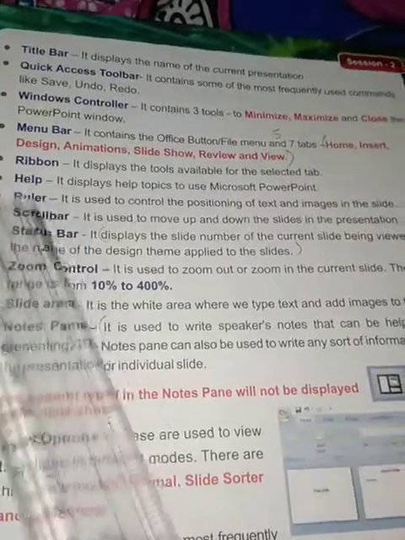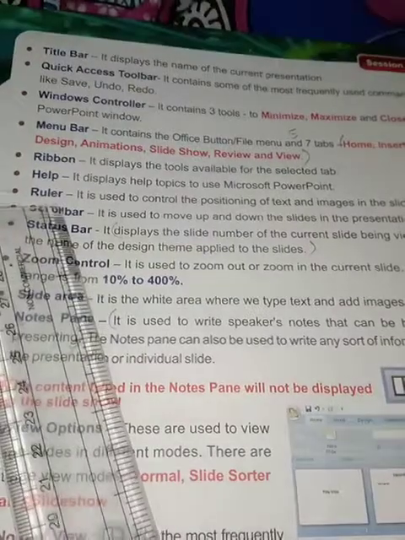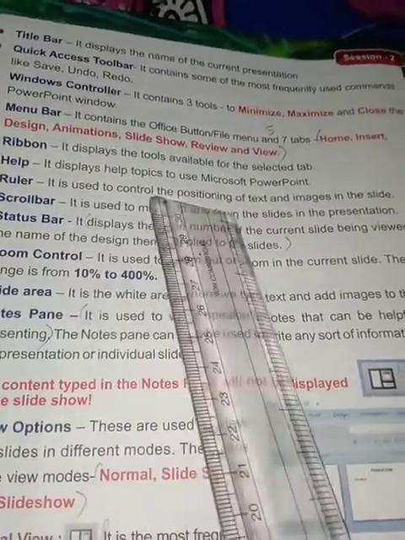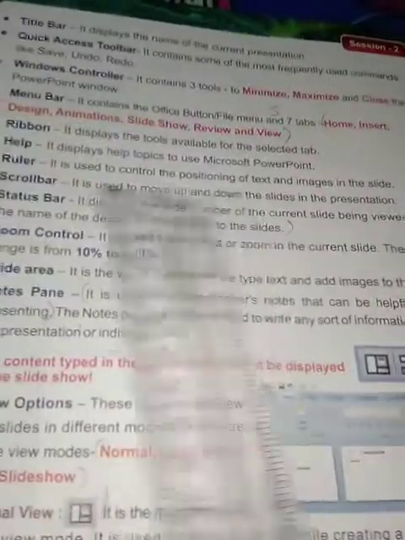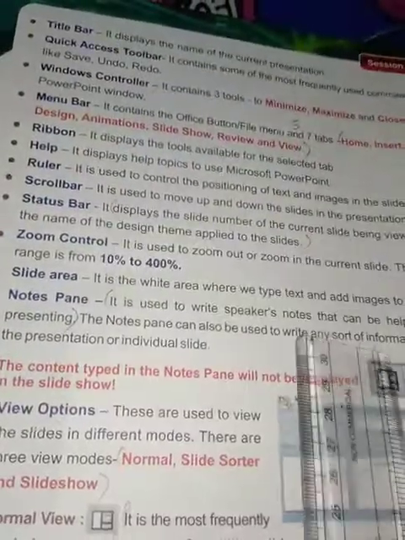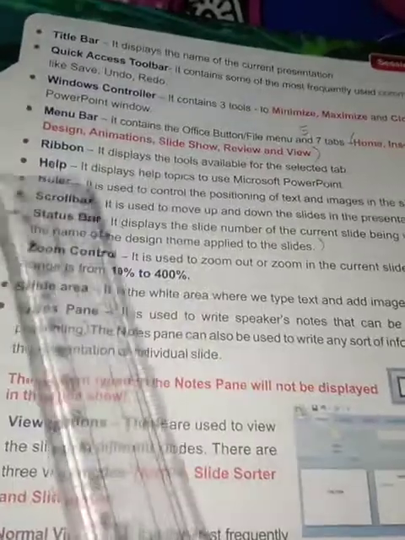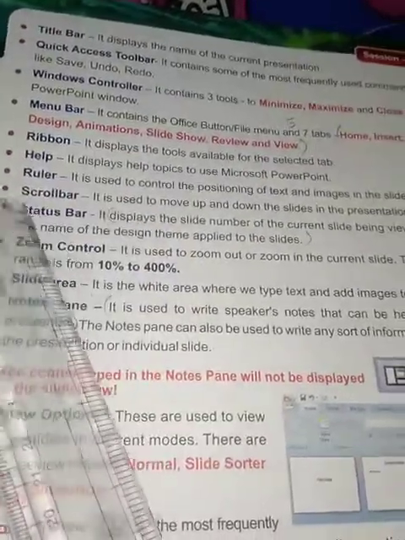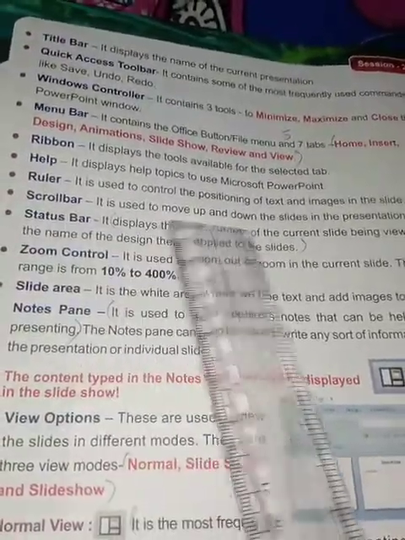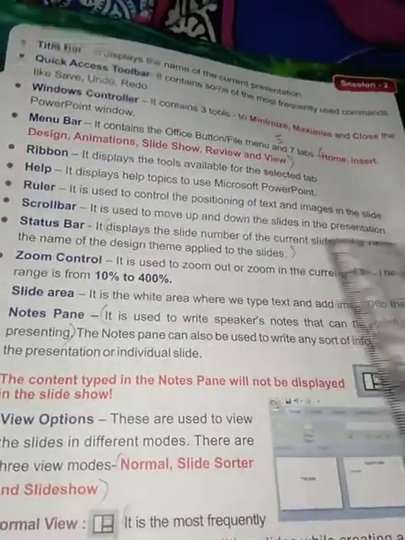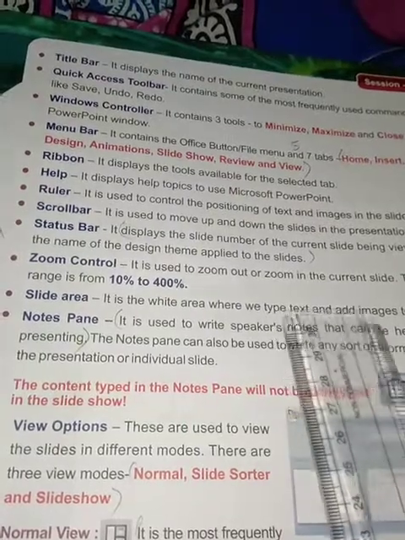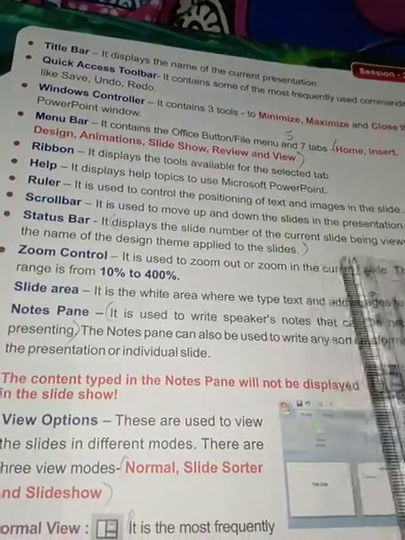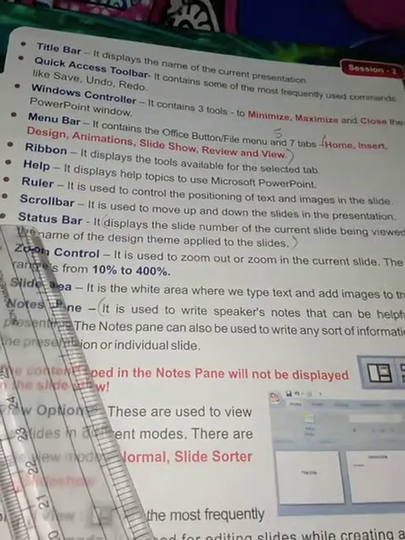So this help gives you the guidelines on how to use Microsoft PowerPoint. Ruler. It is used to control the positioning of text and images in the slide. So if you want any image in the exact center, this ruler will help you. Scroll bar. It is used to move up and down the slides in the presentation. So you can move using the scroller in the mouse. This is the scroll bar.